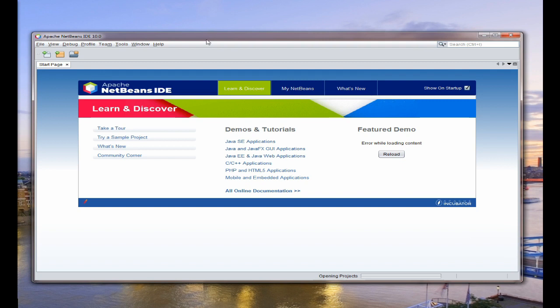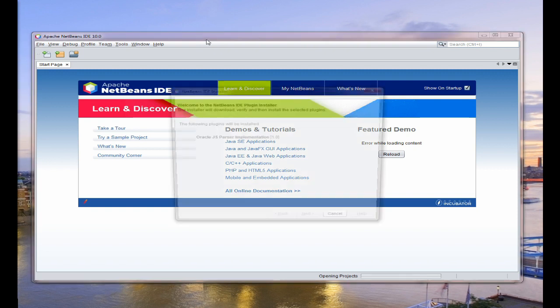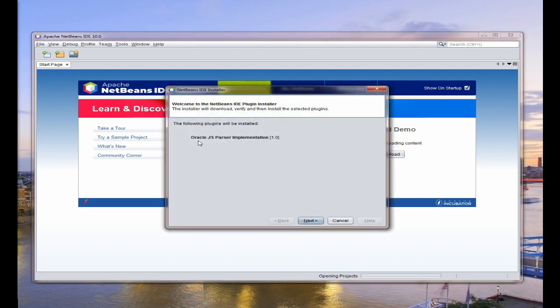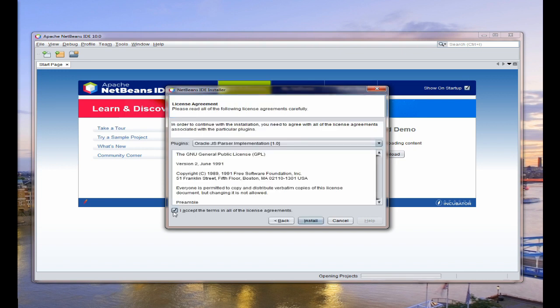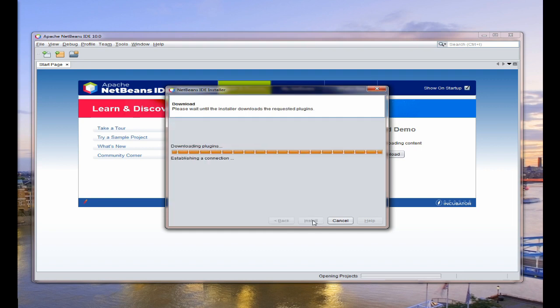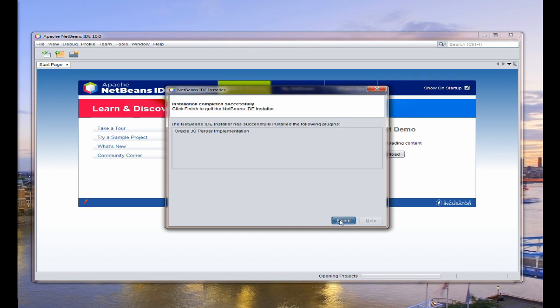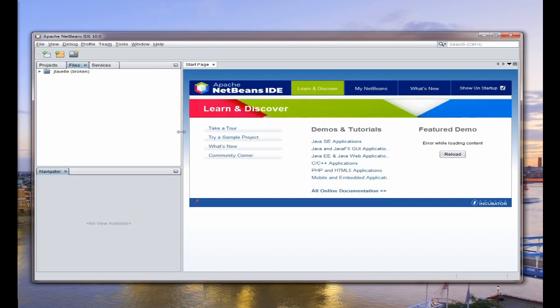This is the NetBeans IDE 10. It's started to load in the IDE. As you can see, it needs to download the Oracle.js parser. So we'll click on Next, Accept, and Install. And that only takes a couple of seconds.